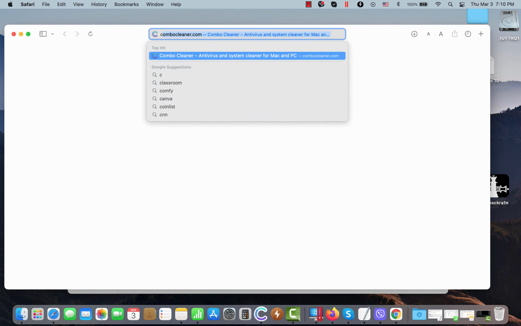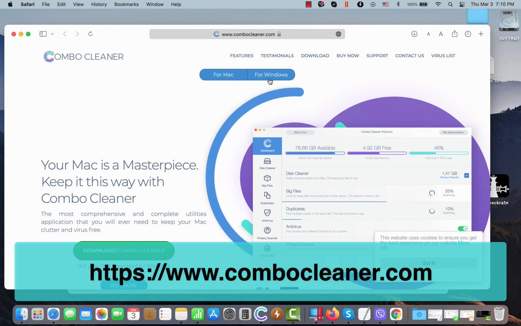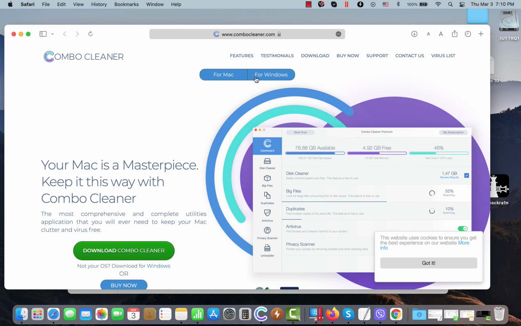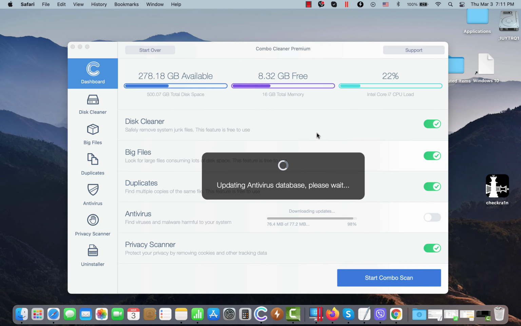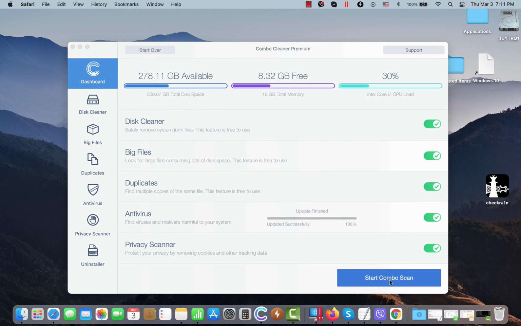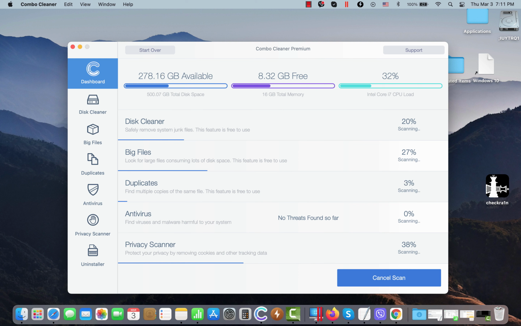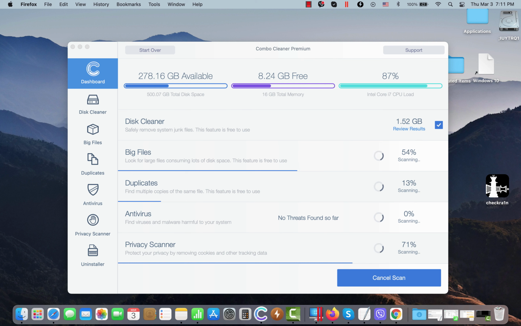By the way, Combo Cleaner is available both for Mac and for Windows computers. The website combocleaner.com detects your operating system, so it shows the version that is most applicable in your case. After the anti-malware database has been successfully updated, click on the Start Combo Scan button. The program will begin researching your computer and will give you the summary of all the threats that were revealed during the scanning.